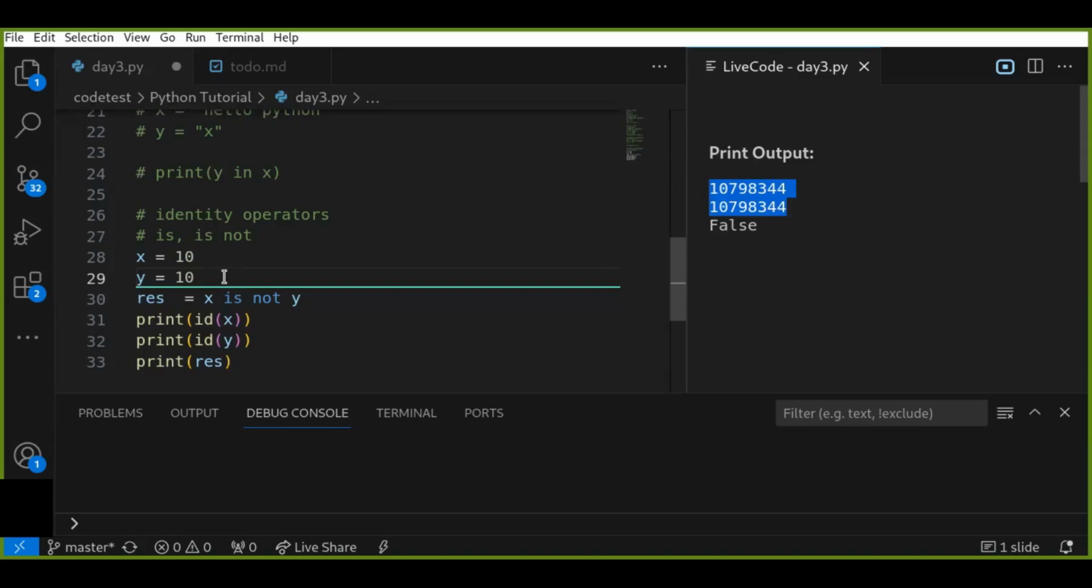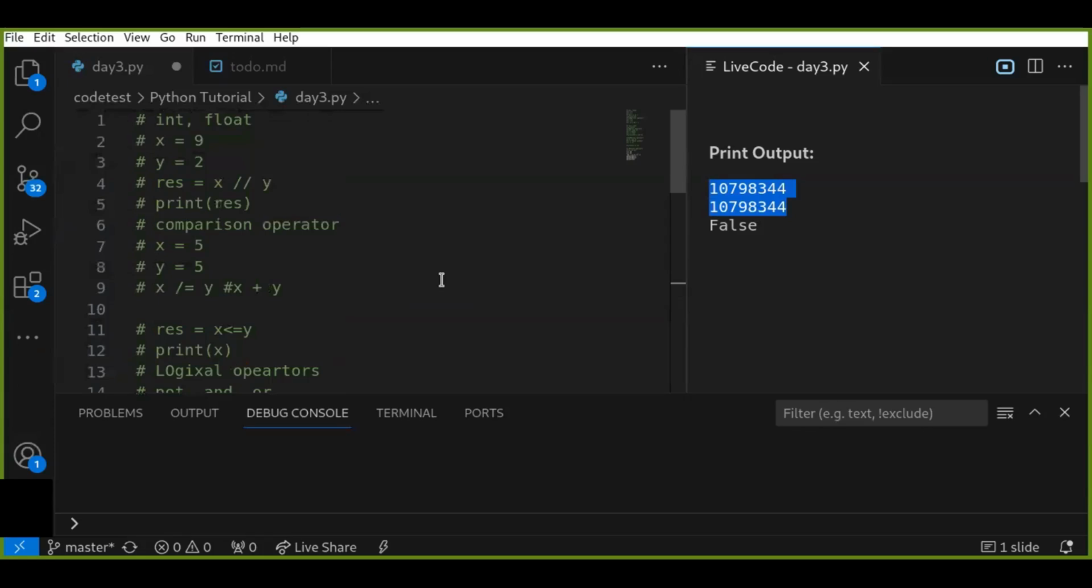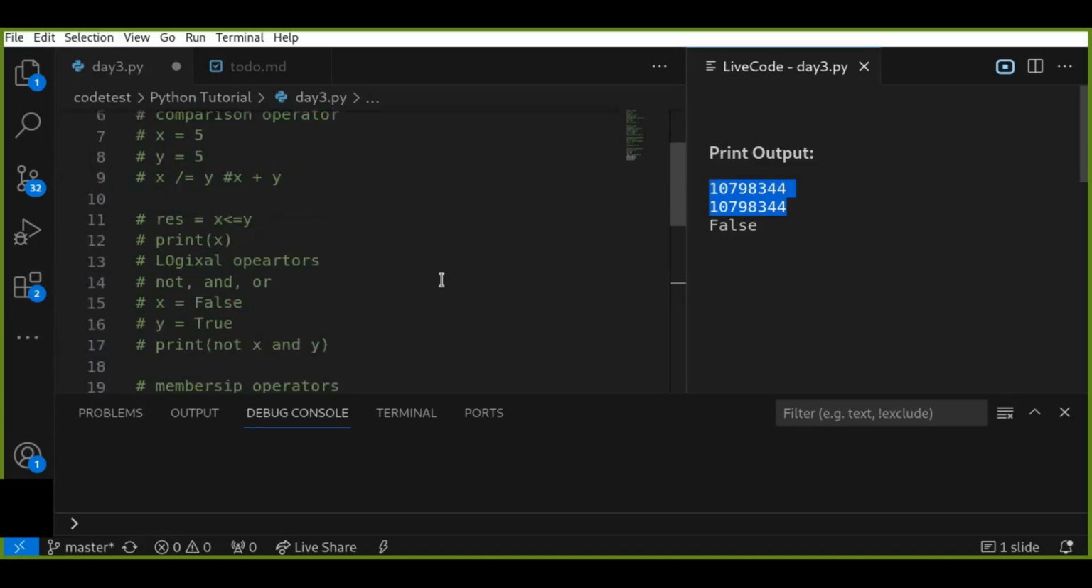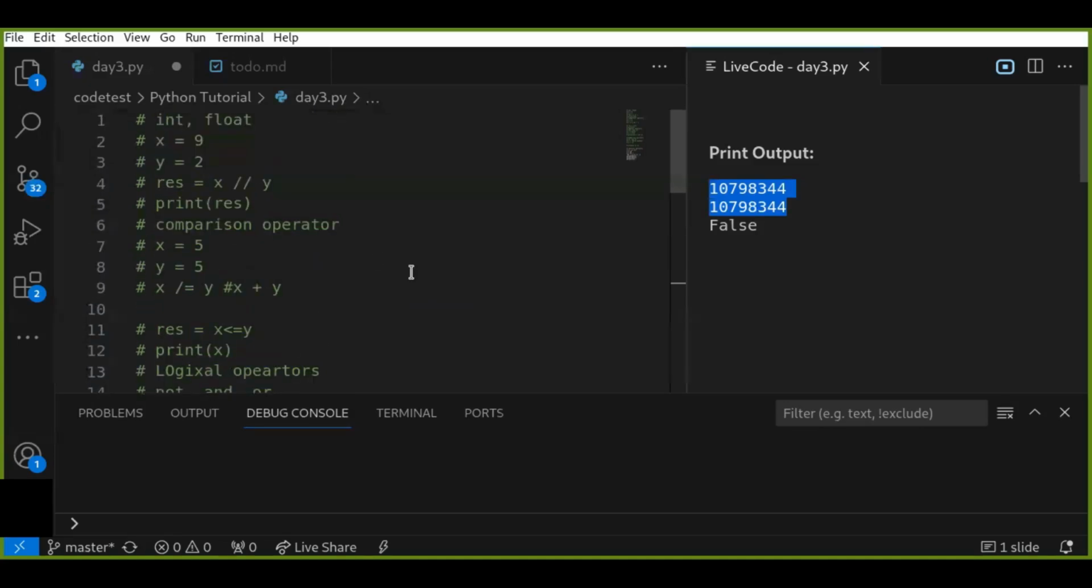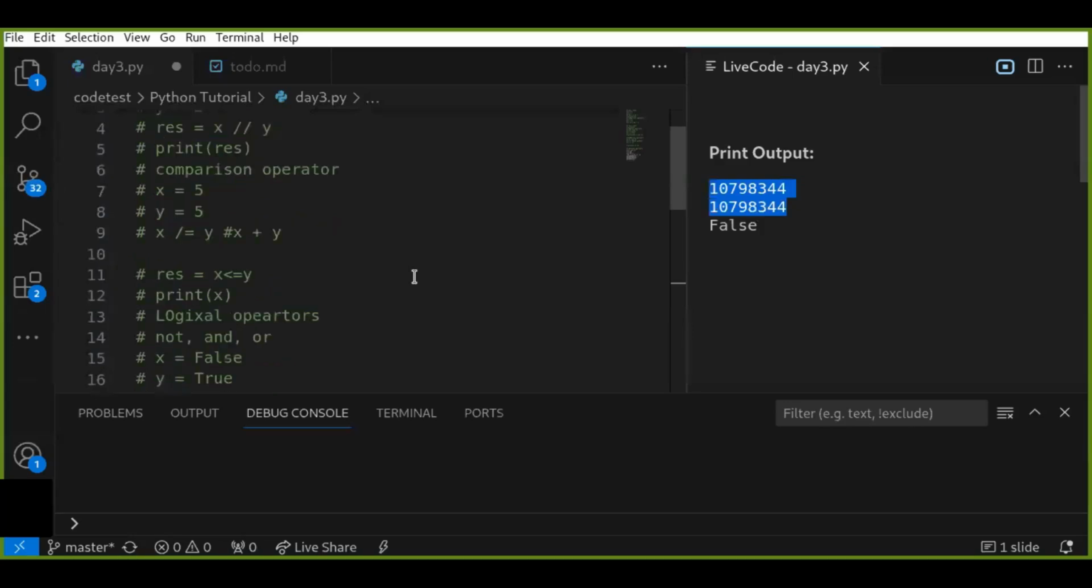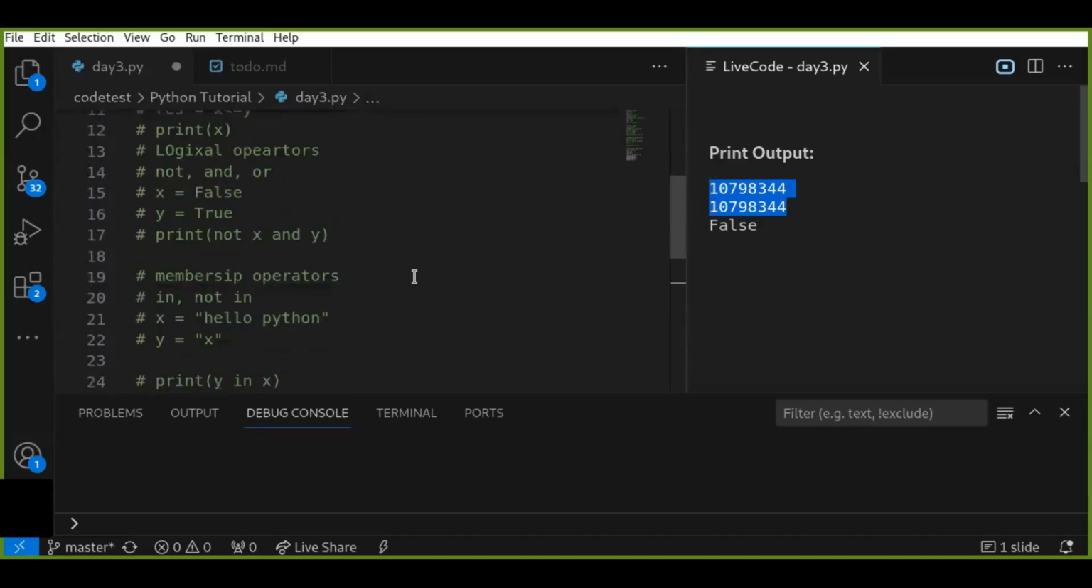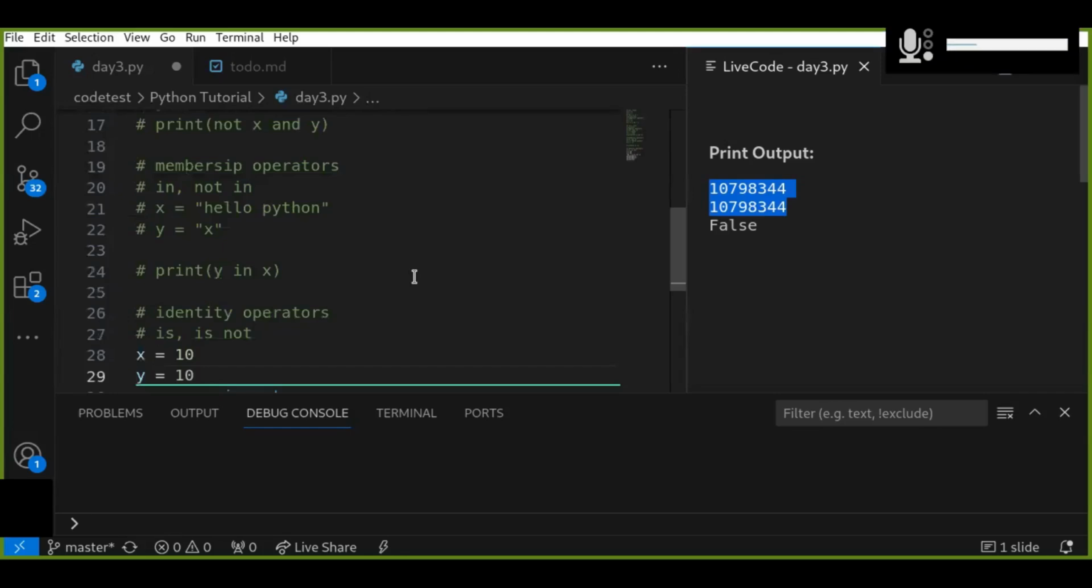So that is what identity operators do. You can evaluate the identity of operands in a Python program. So in this tutorial, we have discussed the different operators and how to perform expressions in Python using different operators, including arithmetic operators, comparison operators, logical operators, membership operators, identity operators, and so on.